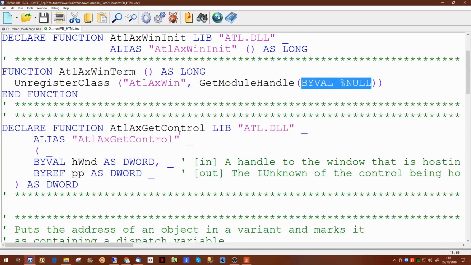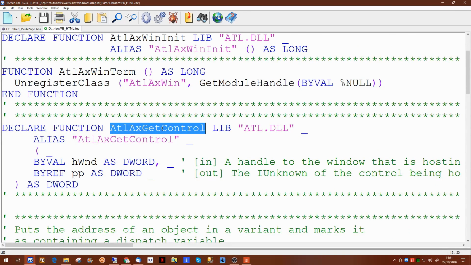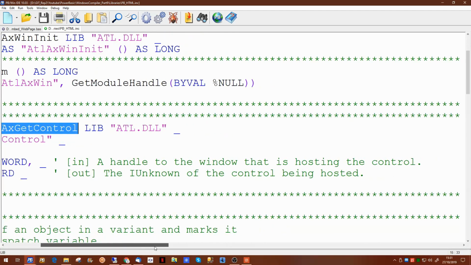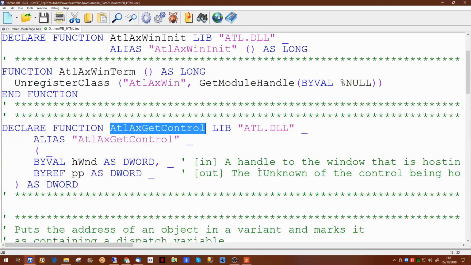There's a third function, which again is coming from the same DLL, which is going to get us a control. It has 2 parameters, an input and an output. One is the handle to the window, that's the Windows handle, not the dialog handle, which is actually hosting the control. The output is the interface unknown of the control actually being hosted. We need that basically as an object.